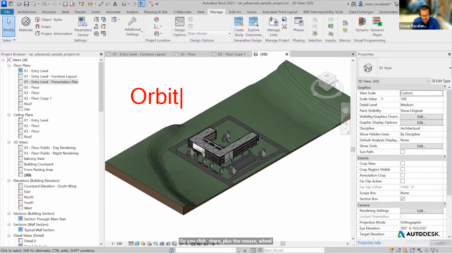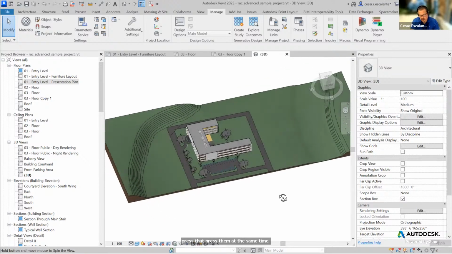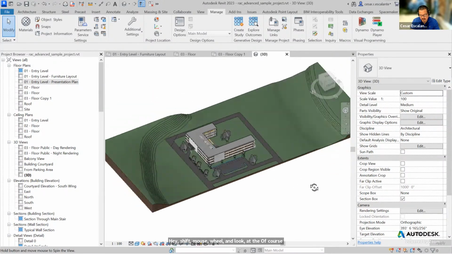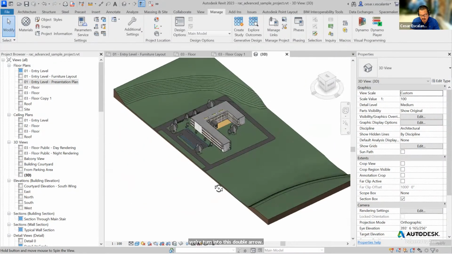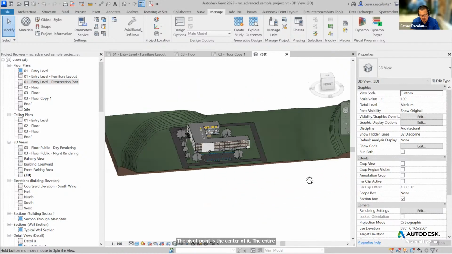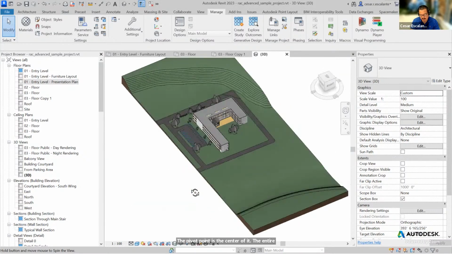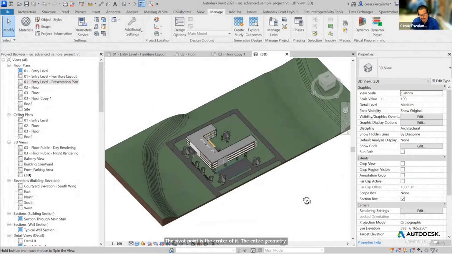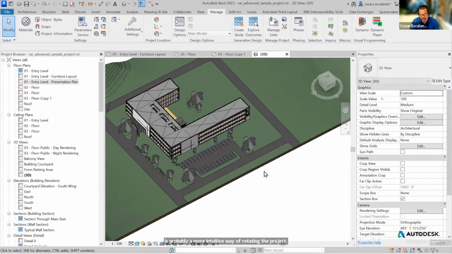So orbit equals Shift plus mouse wheel, and you have to press them at the same time. Hit Shift mouse wheel and look at the cursor turn into this double arrow. The pivot point is the center of the entire geometry, and this is probably a more intuitive way of rotating the project. You can also pivot or orbit an object by selecting an element.